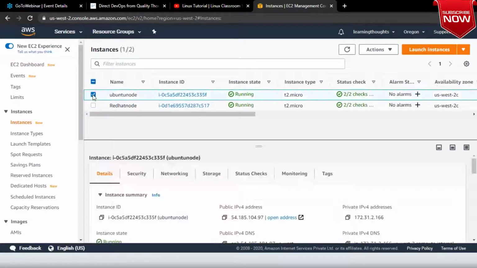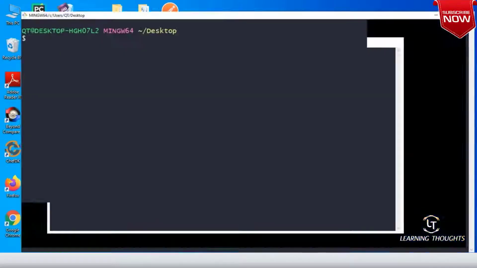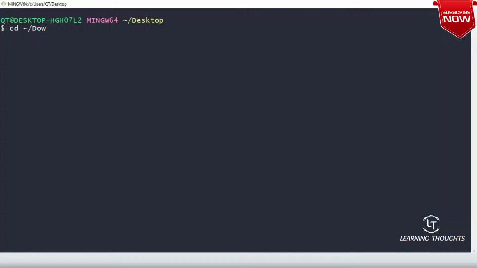Right. So this is my Ubuntu instance, and this is its public IP address. Let me try to connect to that machine. SSH -i terraform.pem, sorry, ubuntu@public IP address.